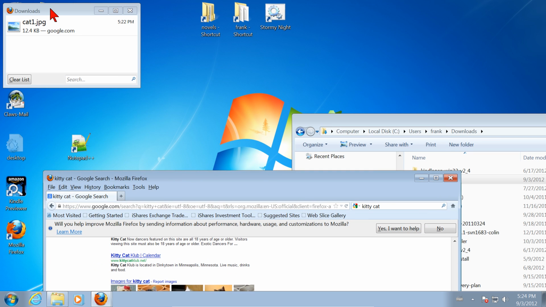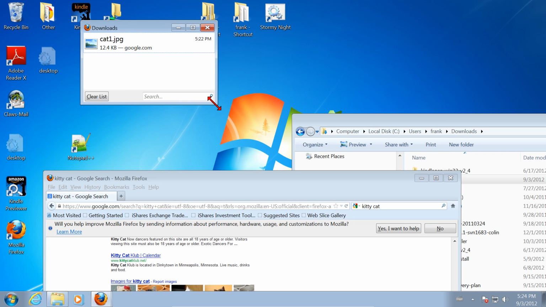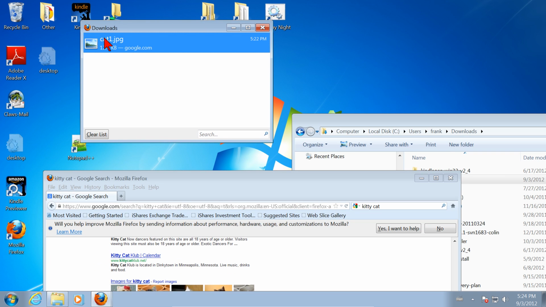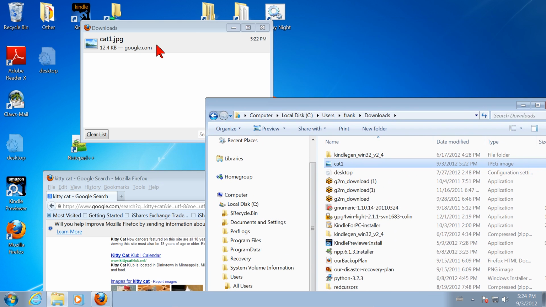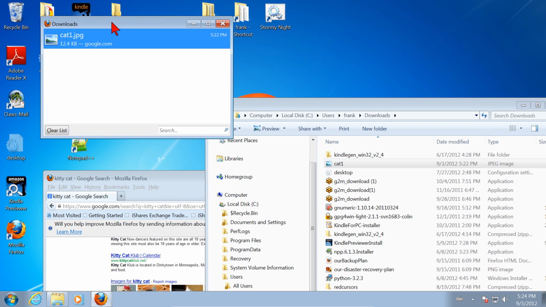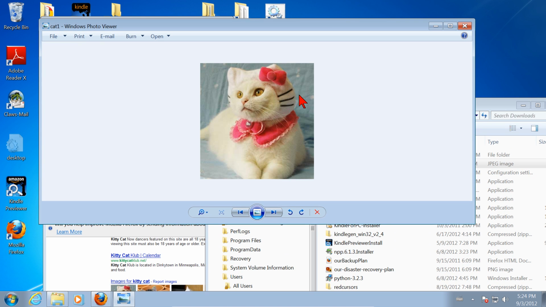Here's the Firefox downloads window. Notice that it has the file in it, and notice that it's showing the file's full name. Later, we're going to fix the file browser so that it also will show the full name. Okay, if I'm done with this, I could close it. If not, let's say I want to view the image again, I can just double-click on it right here. I double-clicked, and there's the image of the kitty cat.